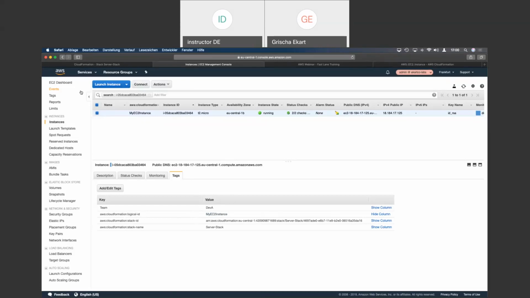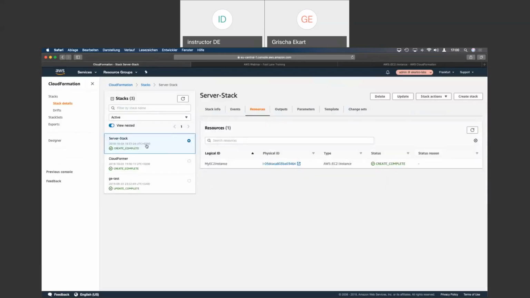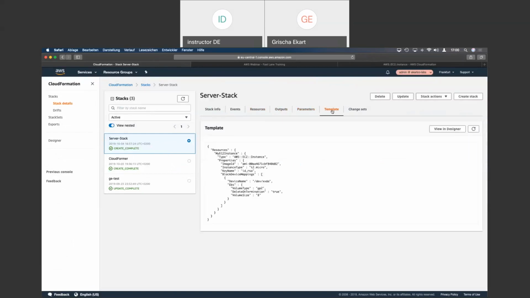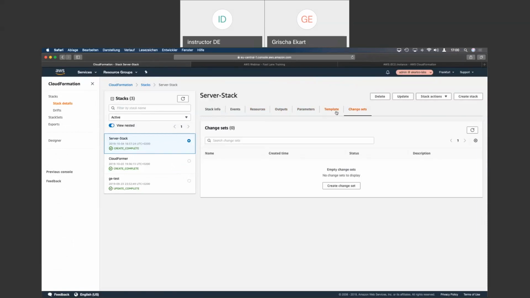All right, so now that we've got our instance up and running, it's here. Let's just continue with the rest of the tabs. We didn't specify any outputs and parameters, so I'll do this with the next example. There is the template field. So this is the template that we have provided to CloudFormation to build all of those resources. Here it is. You can see it. You can check if everything is okay. And we will have a look at change that also in the next section of the module.